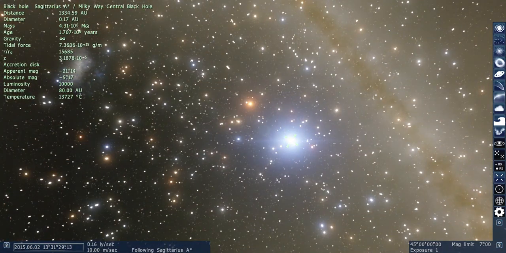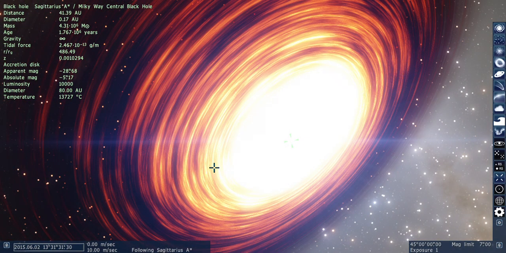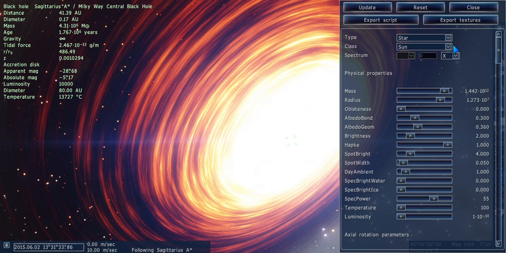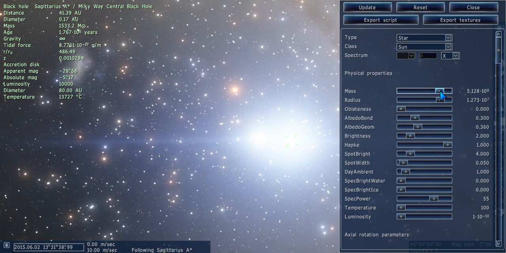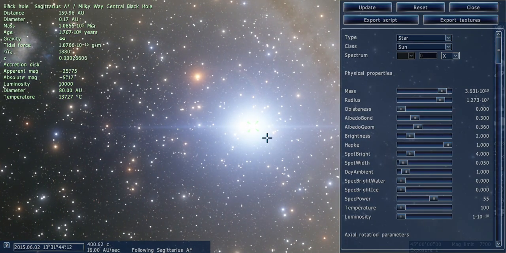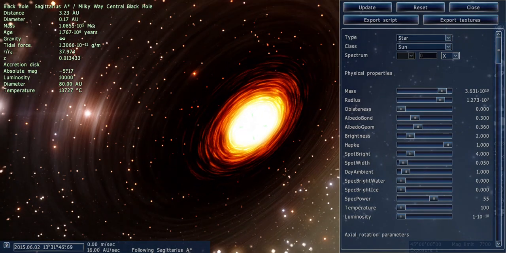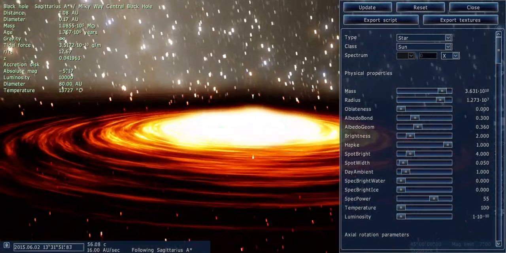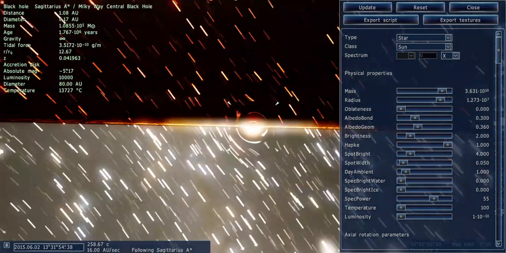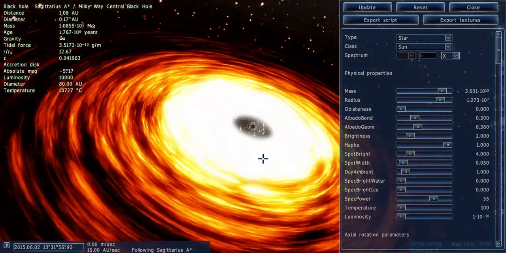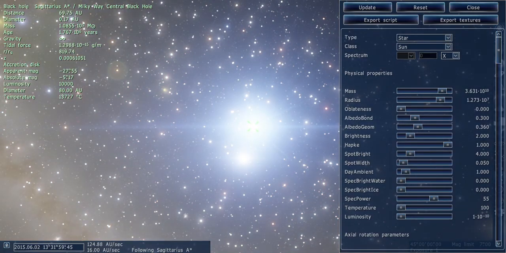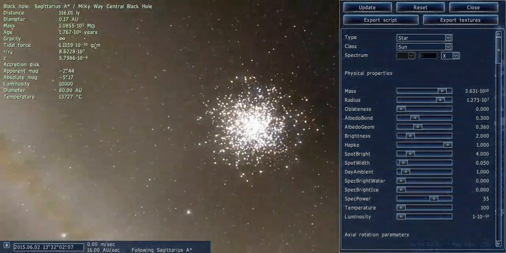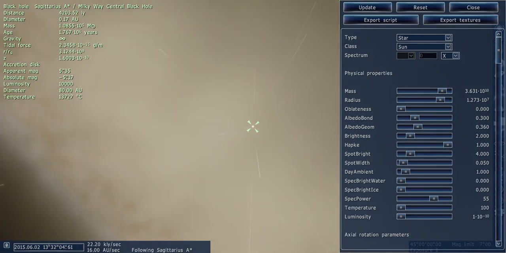Wait, can I edit Sagittarius A? Of course I can. Spectrum. X. Zero. What if I turn down the... I just turned down the mass a little bit and it looks like a star. Oh, never mind. Oh, Sagittarius A actually looks cooler like this. Wow. If I zoom out, it looks really bright. Zoom out of the cluster in the middle of the Milky Way.